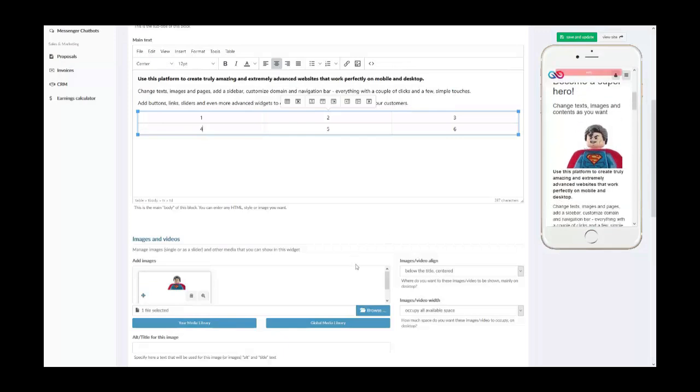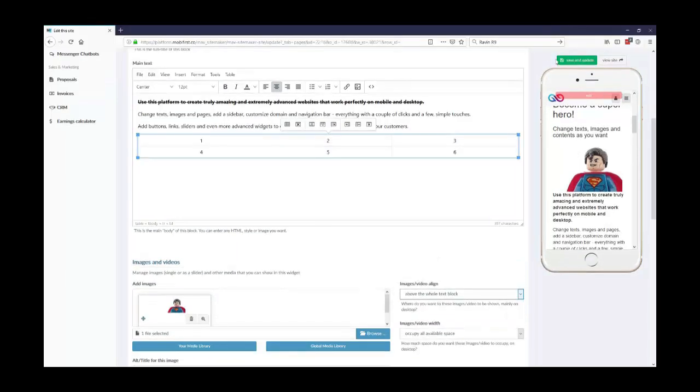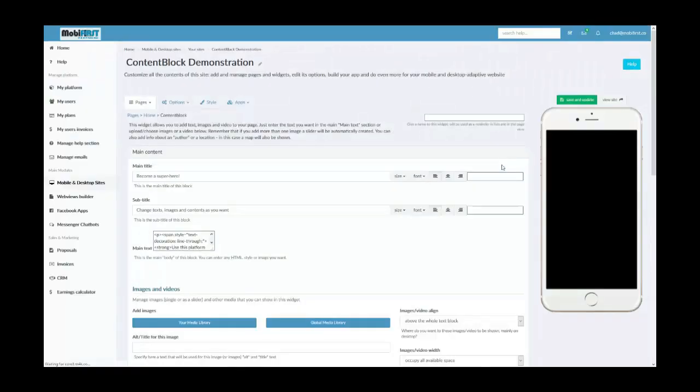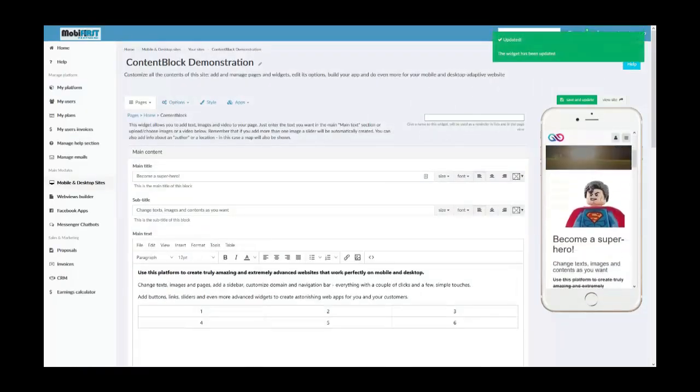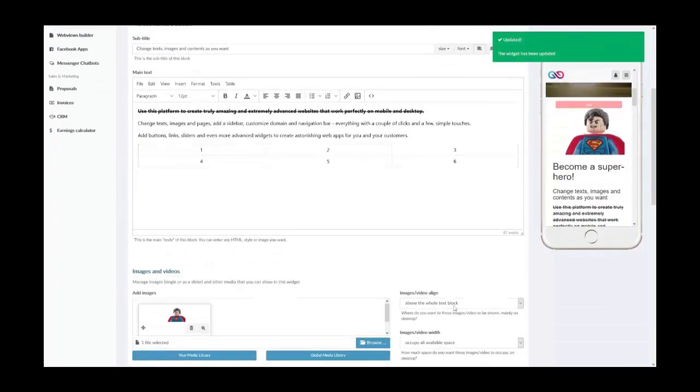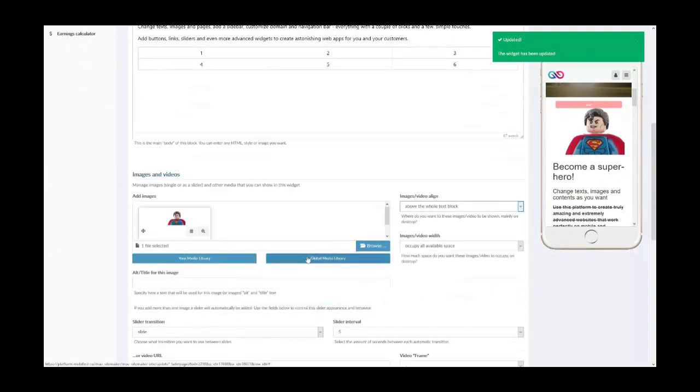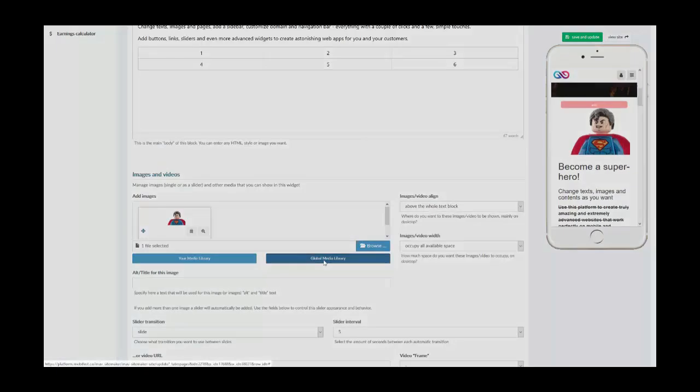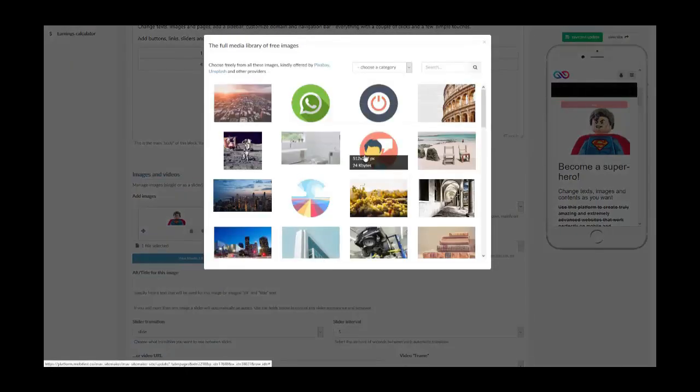So if I wanted to change where that particular image was, I would simply determine where I want it to be. If I want it to be above the whole text block, which will be above the title as well, you would simply save that, and you'll now see that it is above the whole text block. And you can determine whether it's on the left or to the right on the desktop as well. You can also add more images easily by browsing from your computer, or you can drag and drop in this box here from your folders, or you can use our global media library, which has thousands of free pictures you can use at any time.